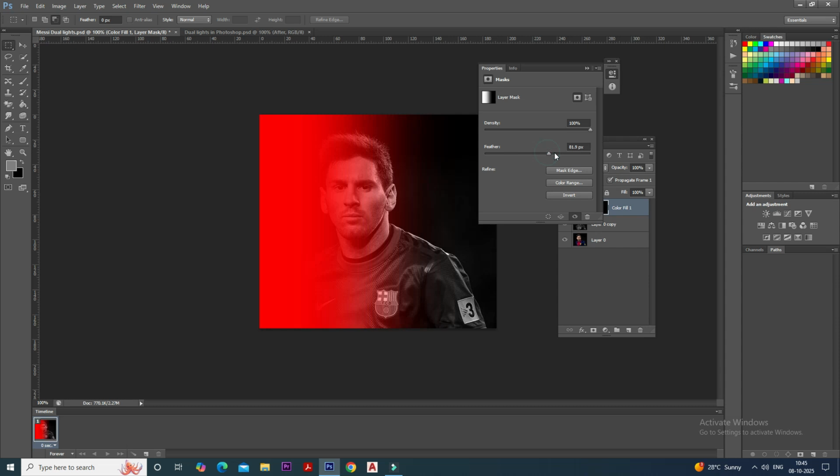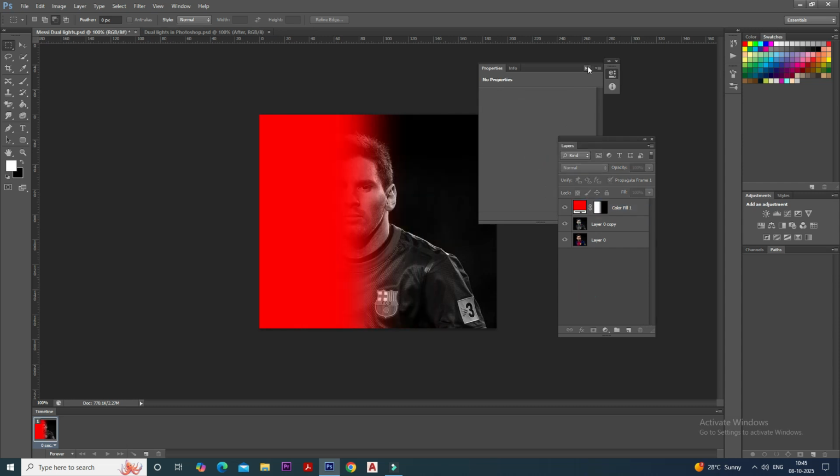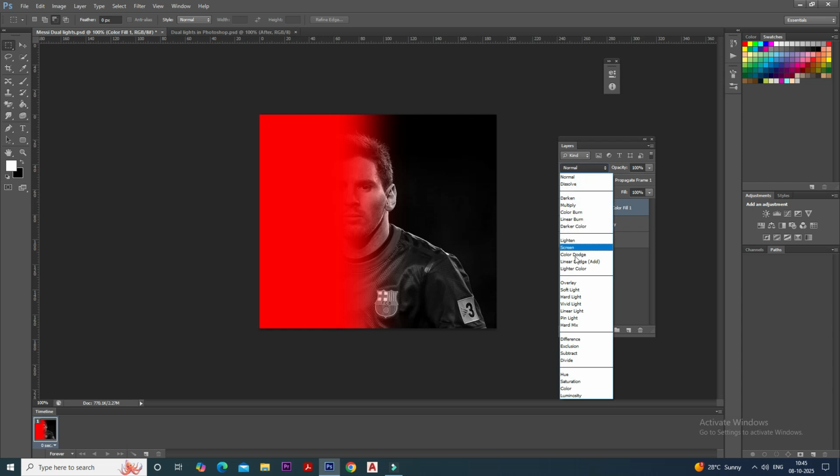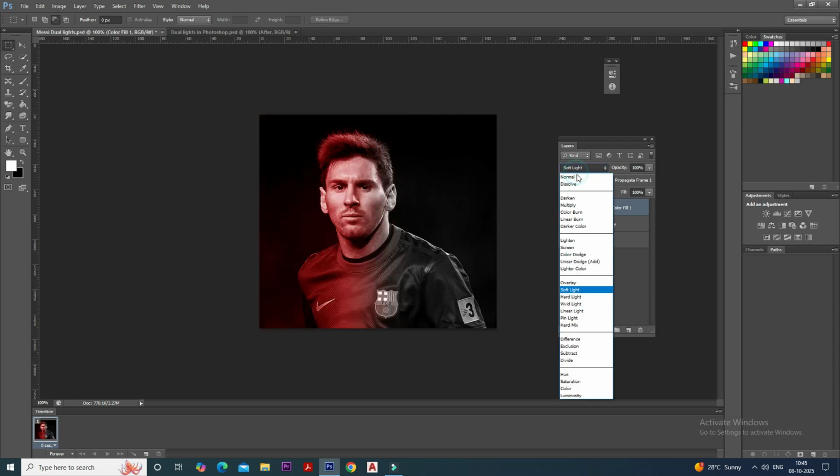Come over here, go to the option called Soft Light, or you can also take a different option, Screen. We can also take Overlay like this. It's perfect. Now again, press Ctrl J on the same layer, select this, Ctrl J.